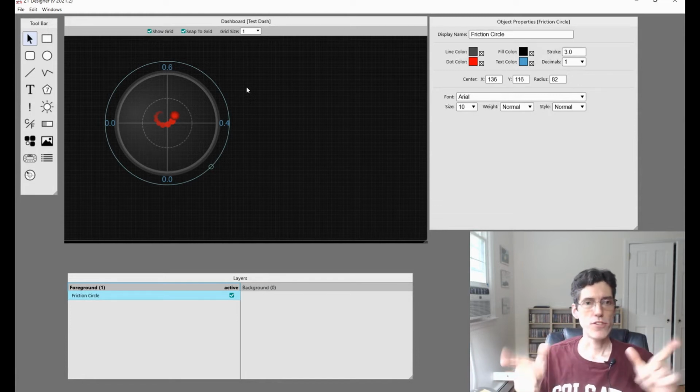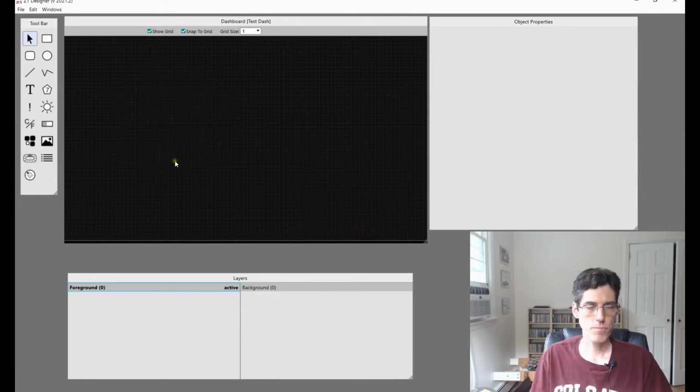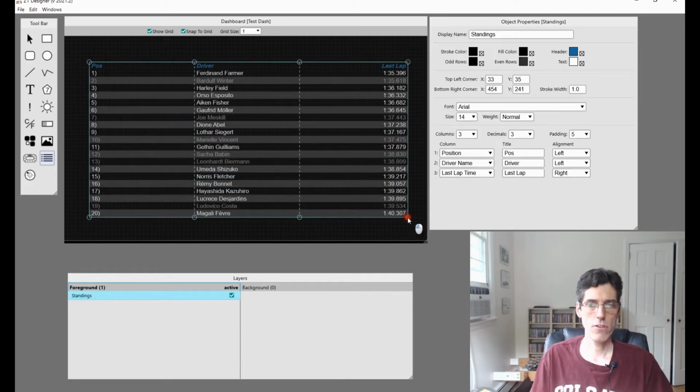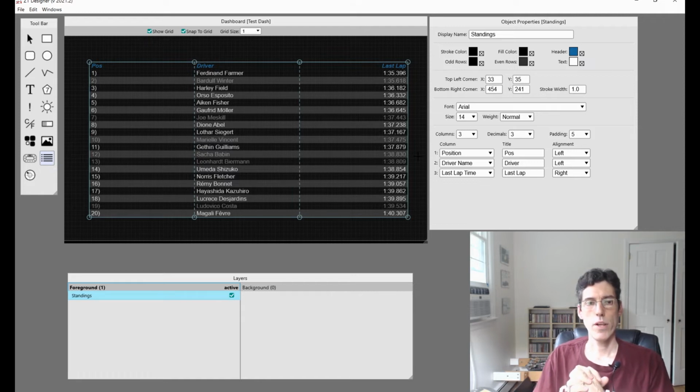All right, we've saved the best for last, which is the standings object. So I'm going to delete my friction circle here. The standings object is this one right here. I'm going to click on that. And as with the track map and the friction circle, you want to make sure it's in the foreground. So make sure the foreground layer is selected, and then click and drag out your standings object. There are a lot of options with the standings object, so we're going to go through those now. But the first thing is you just drag it out to however much space you want it to be.